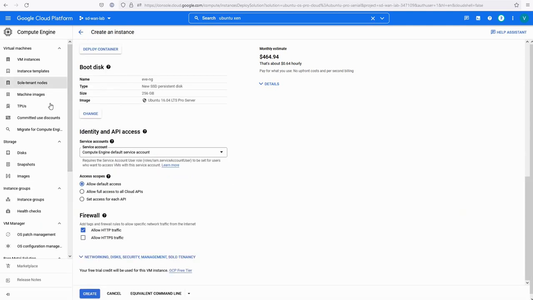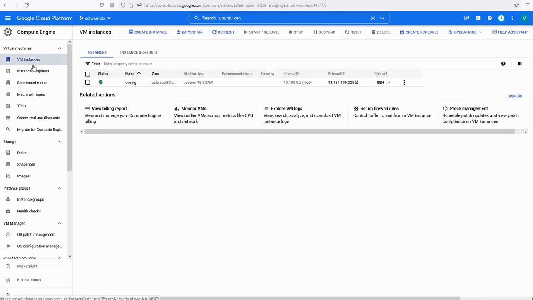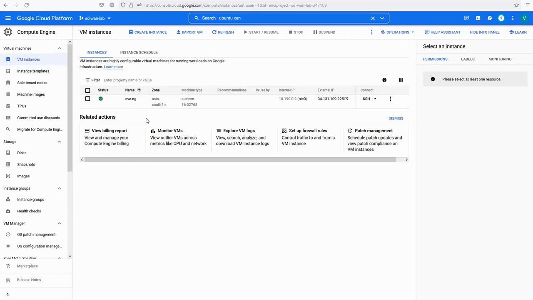So now the important thing is where I can go to see my virtual machine instance. If I click here, VM instances, I can see this machine is created right here. Here is my internal IP address, here is my external public address, and this is good. This machine is up and running.